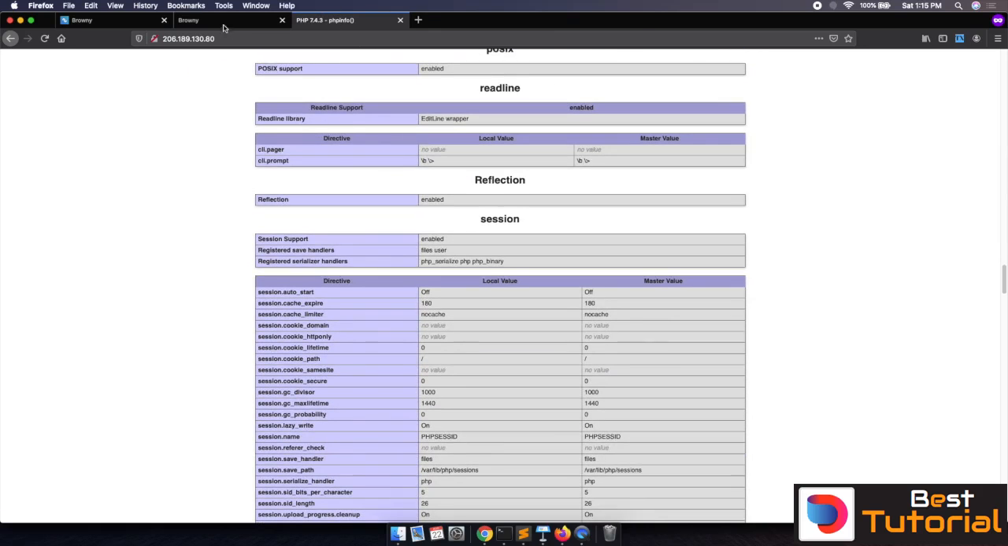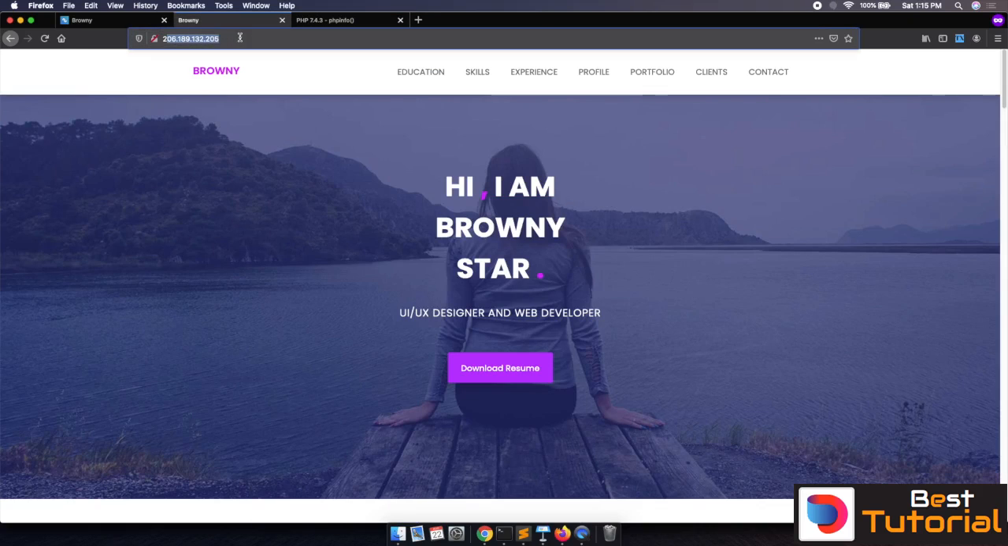Now suppose I want to set up the reverse proxy 205 in a way that whenever this particular reverse proxy is hit on port 80, the Brownie site will be rendered, right?